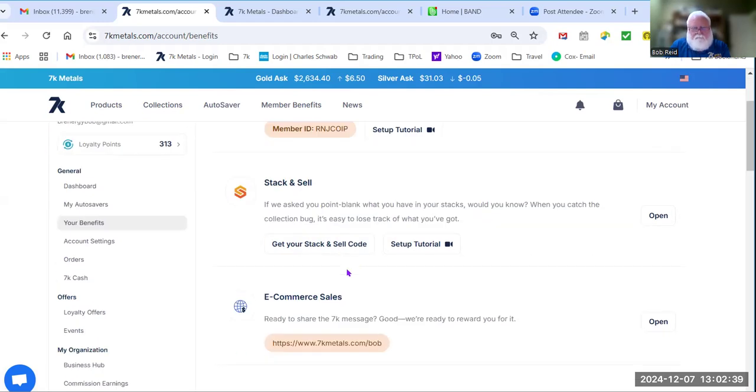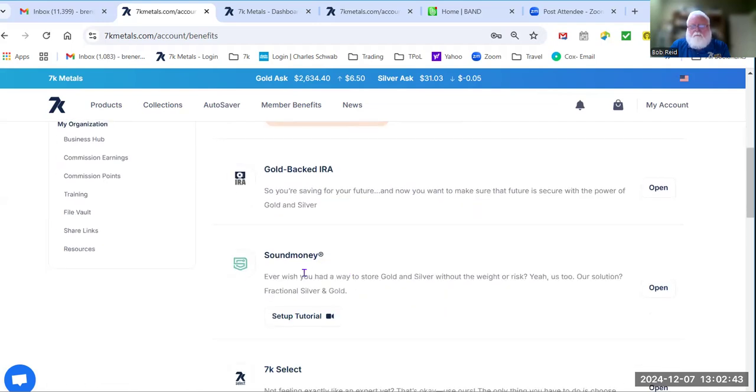The next thing you really want to set up is your Sound Money account. There's a tutorial, so watch the tutorial before you try. Now, you will use your same login and your account is set up. You do not have to wait for a trial email or anything like that once you enroll.